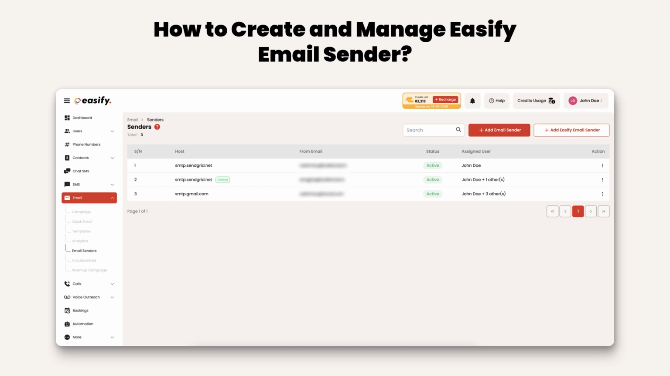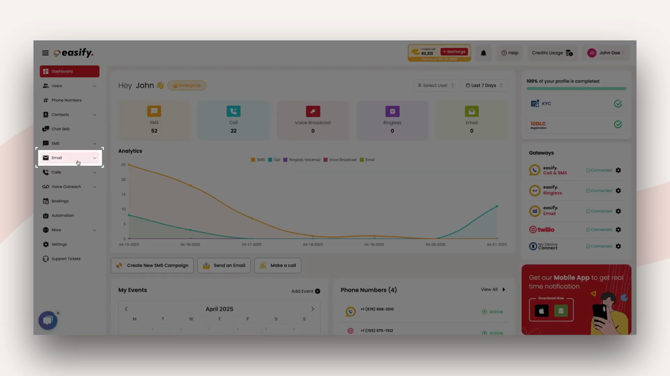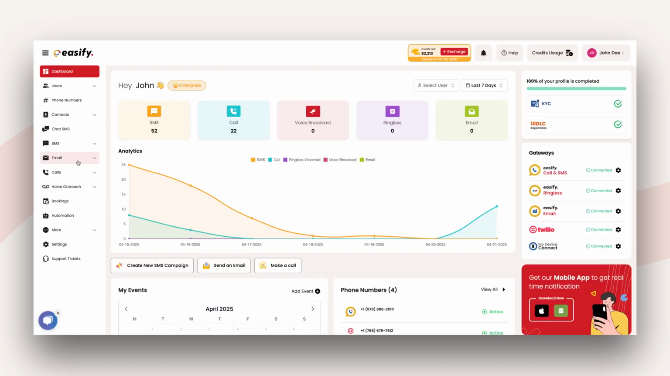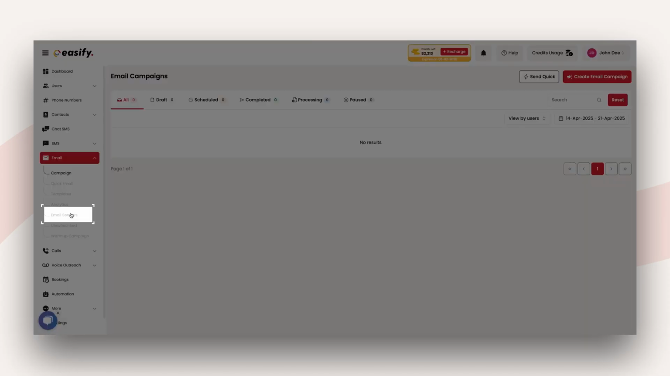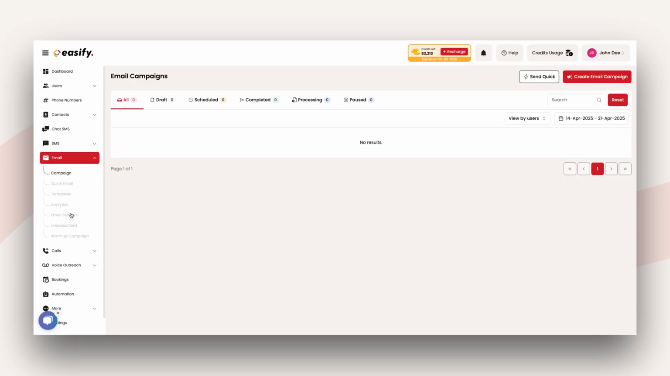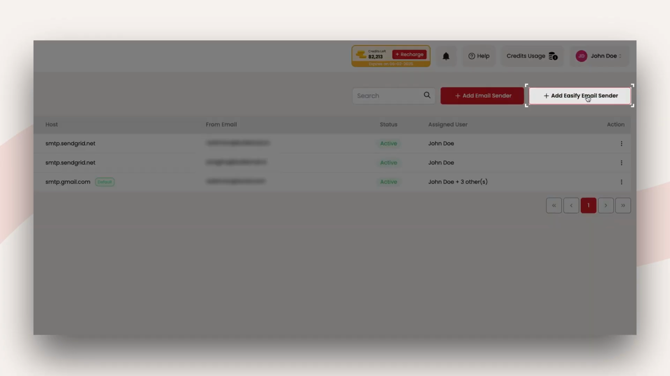In this video, let's see how to create and manage Easify email sender. In the navigation bar, click on Email to expand the options. Select Email Senders from the Email submenu. Click on Add Easify Email Sender to create a new Easify email sender.